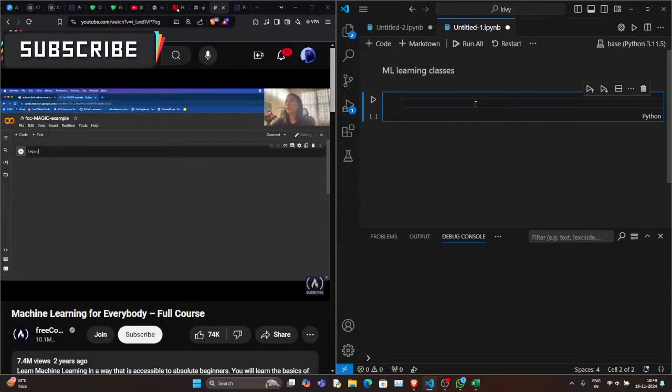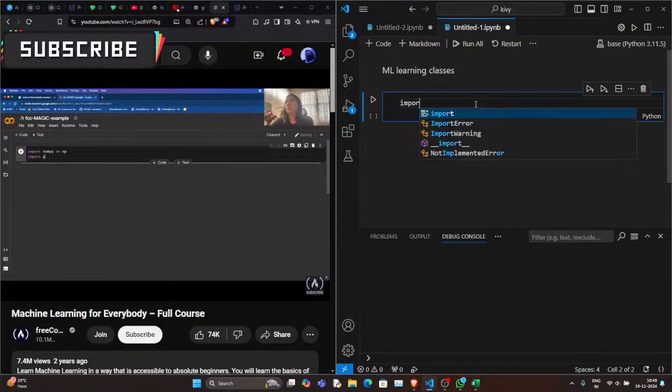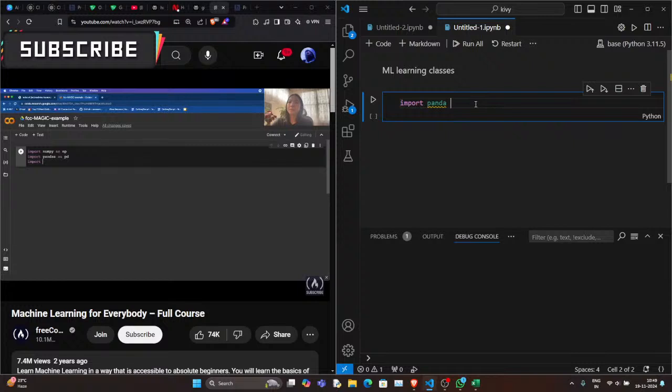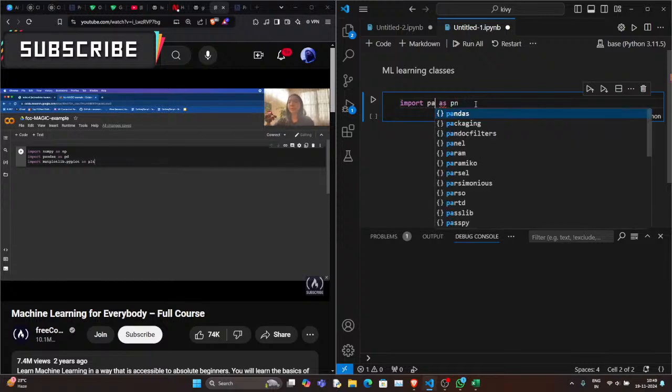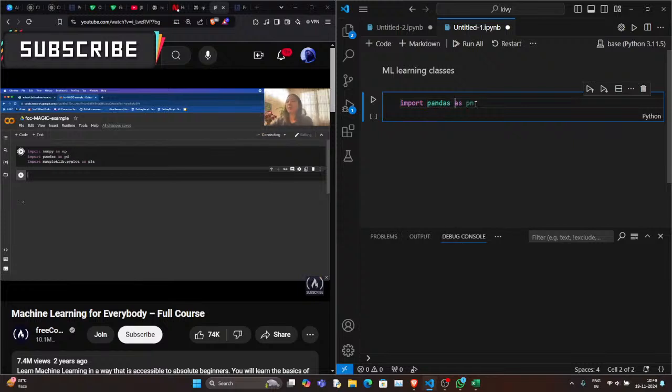So I will import NumPy, I always import NumPy. I always import pandas. And I always import matplotlib. And then we'll import other things as we go.